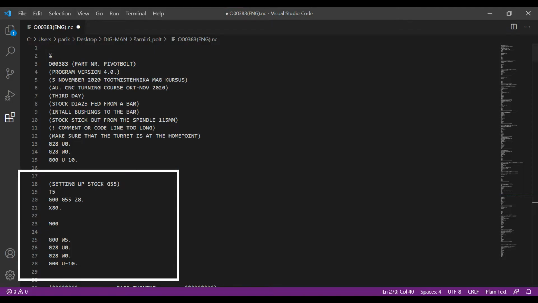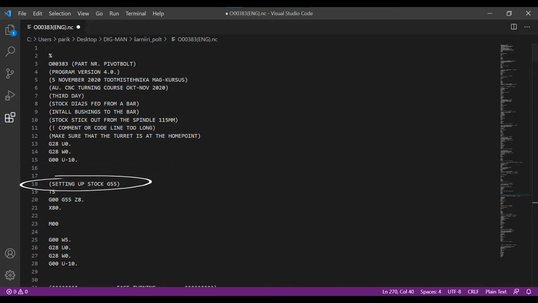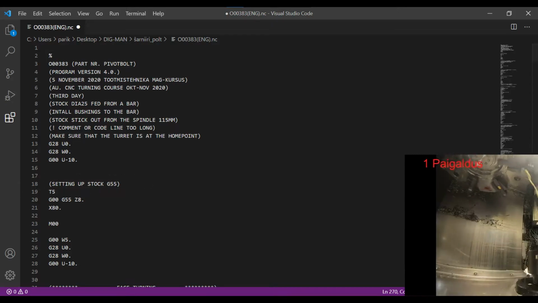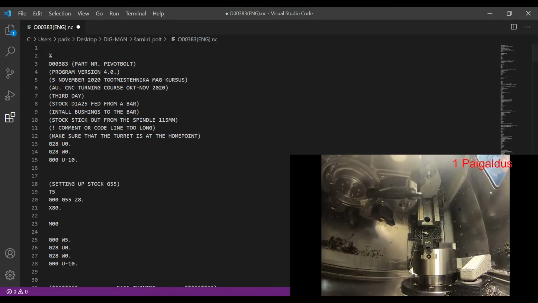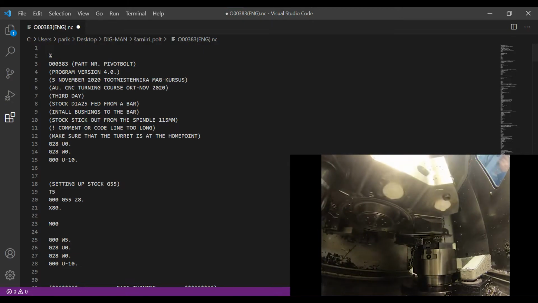The program is divided into different sections. Each machining operation has its own section and a comment to tell us what exact operation is done in the particular segment. The first operation is setting up stock in the G55 coordinate system.